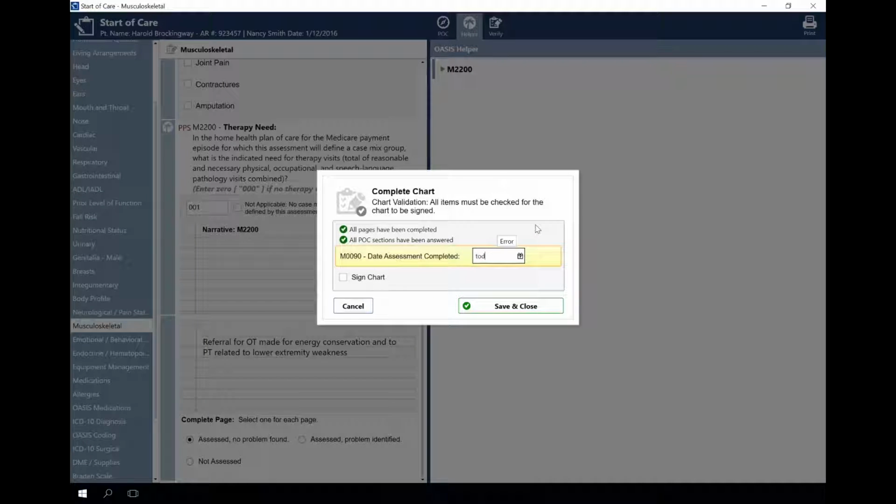So really, this is when I actually completed this particular assessment. So I'm going to mark that as today. And I'm also going to mark this particular chart as signed.